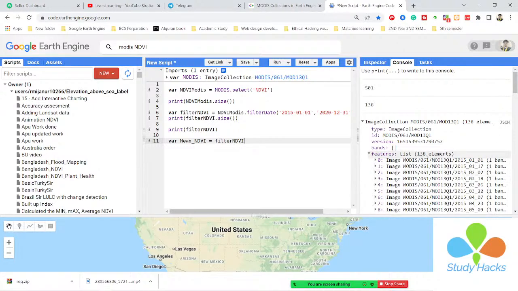These 138 images are stored in the variable filter ndvi, and this time I want to calculate the average. When you want to calculate anything on the Google Earth Engine platform, we need to use a function. This function is called reduce. Reduce is a statistical function. When you want to calculate anything statistically, such as mean, median, max, minimum, then we can use reduce.